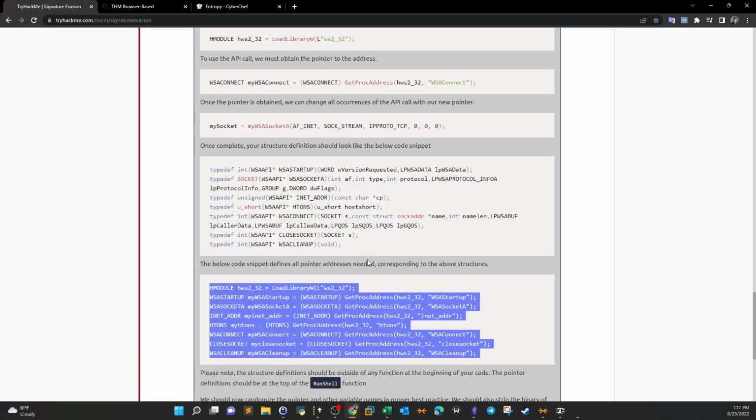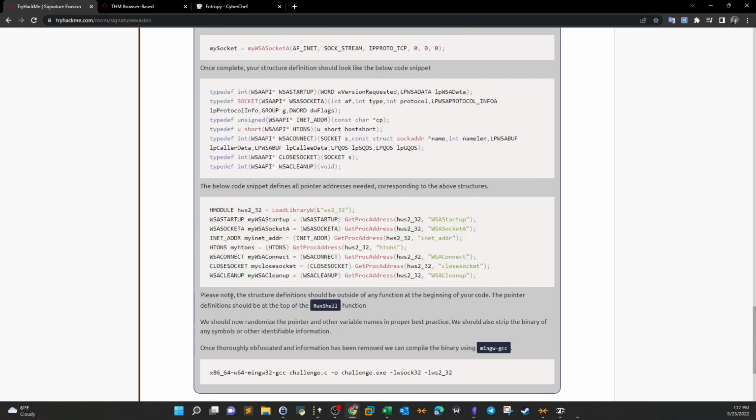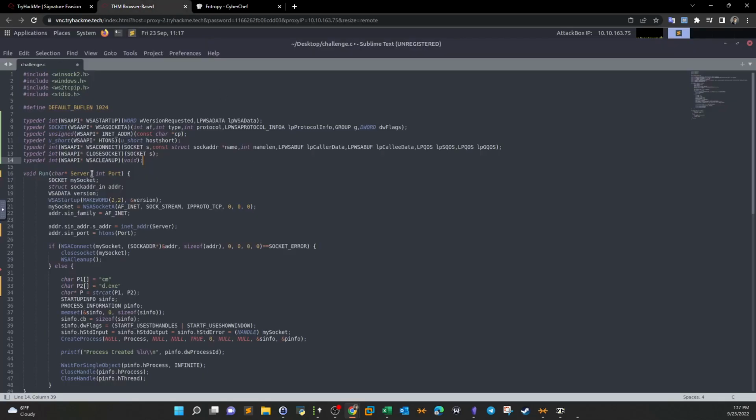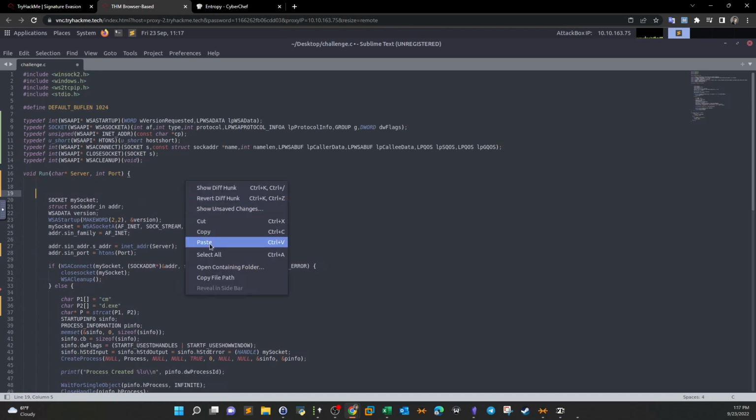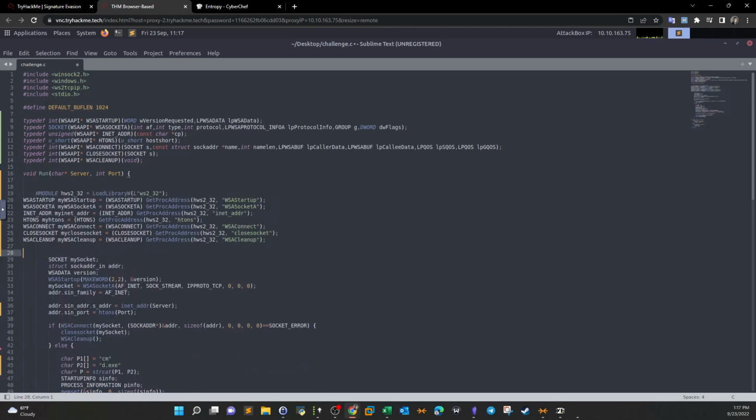But as you can see here in the note, please note the structure definitions should be outside of any function at the beginning of your code. We have done that. The pointer definitions should be at the top of the run shell function. So it's going to be here. This way it looks kind of okay, correct.